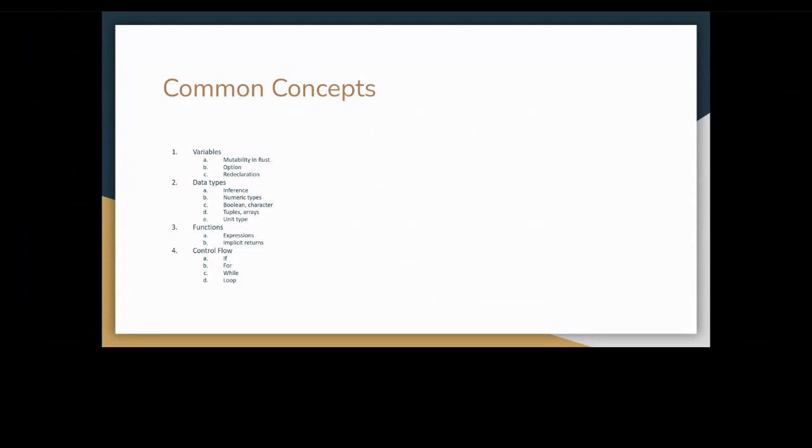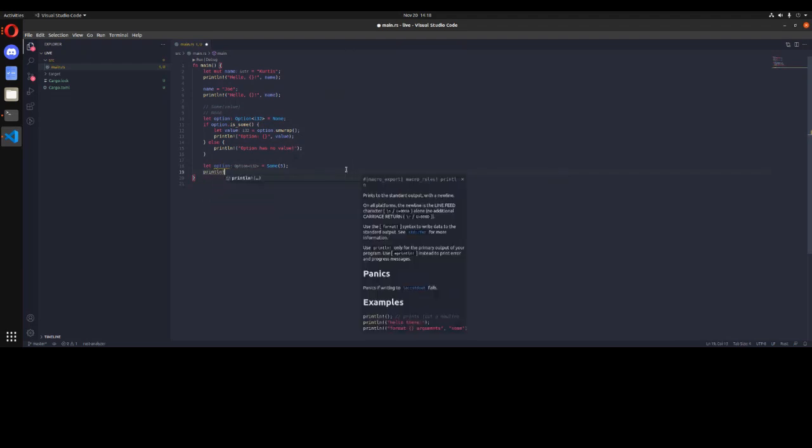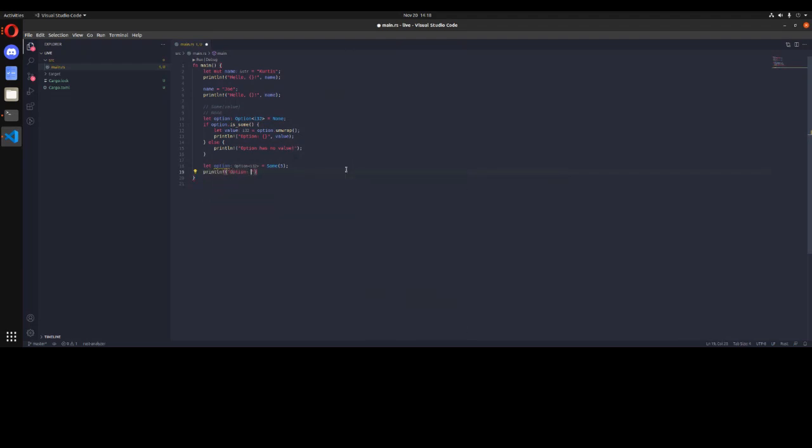All right, so the next thing we have is variable redeclaration. So variables are immutable, but something you can do is redeclare them. For example, here we have option and it's set to None. We could say option equals Some 5, but like before, that'll cause an error because option is immutable. What we can do though is say let option equal Some 5. And we can print option again.